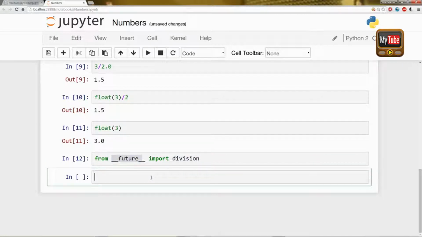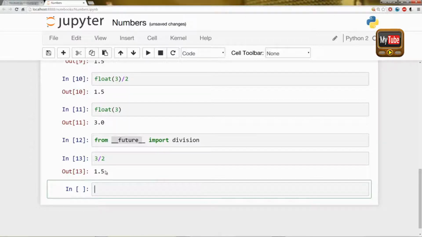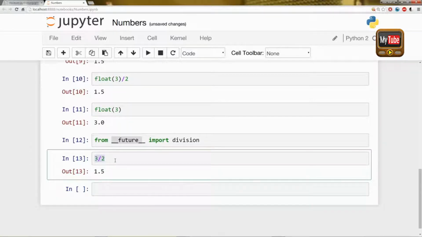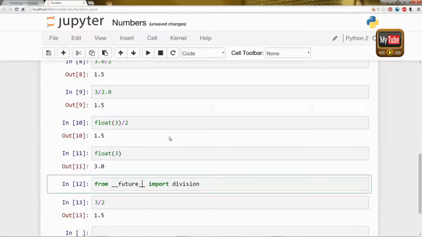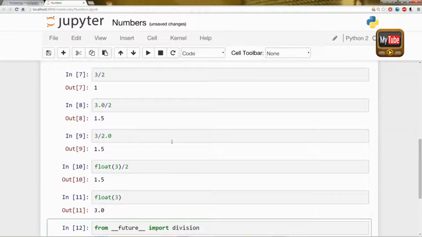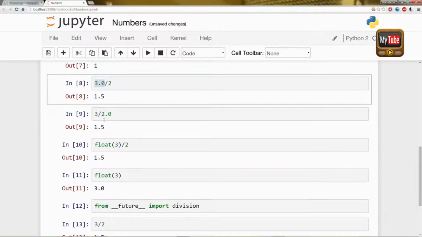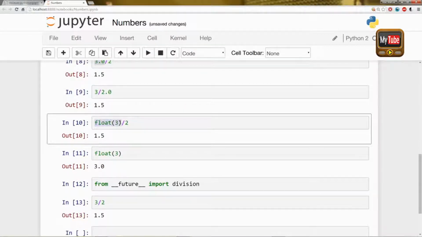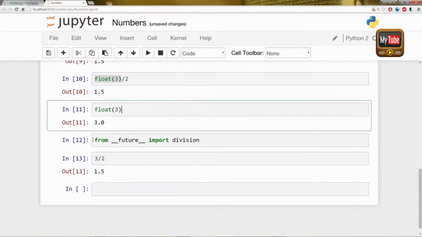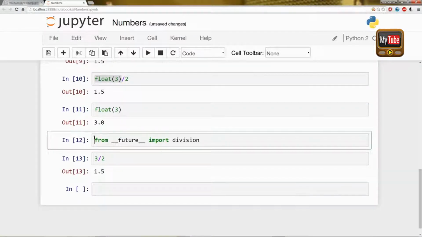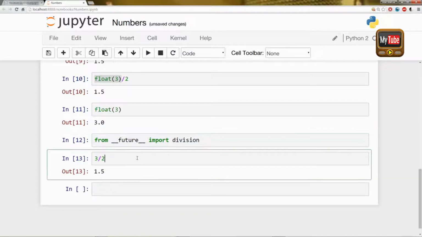And what that basically does is now it treats division as if it were using Python 3. So you notice I can just say 3 divided by 2, and now that's corrected to 1.5. So let me just reiterate the 3 different things we can do here. You can make sure one of the numbers is a float, or you can cast one of the numbers to be a float to make that happen, or you can run this line, from __future__ import division, and that will take care of the rest of the divisions you do throughout Python 2.